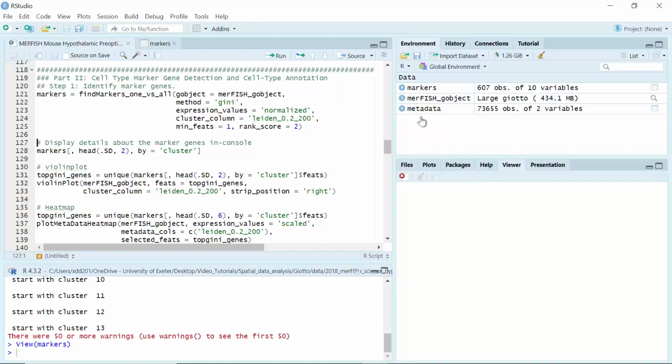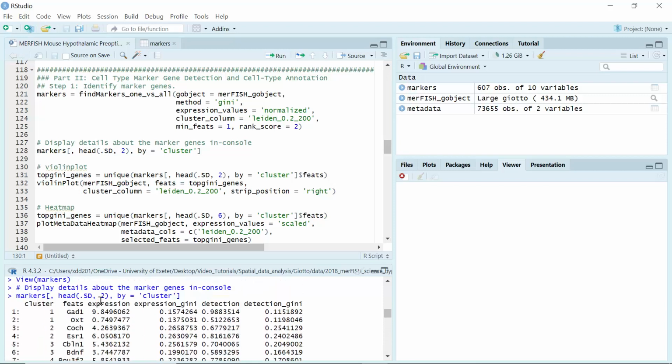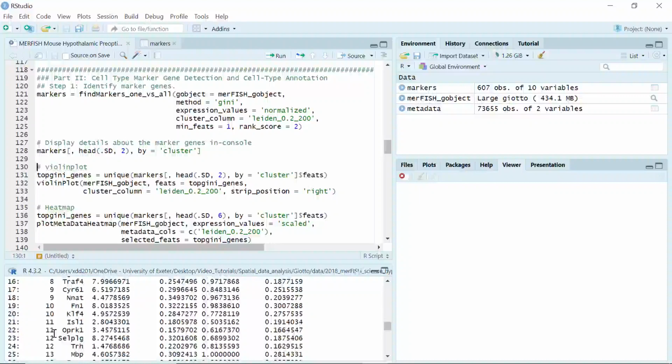Because we have 607 genes here, we cannot show all of them on the violin plot or heat map. So we can select the first two genes for each cell cluster to make the violin plot. Let's select the first two genes for each cell cluster. We can run. You can see here we have 26 genes because we have 13 cell clusters. You can see we select two genes for each cell cluster. So we selected 26 genes.